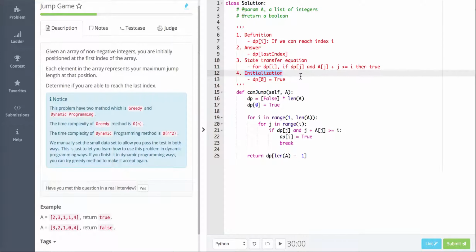Let's say initialization. Because this is a one-dimensional array, it is usually simple to initialize. We just initialize dp[0] equals true. What does it mean? dp[0] means whether we can reach the first element in the array. Definitely yes, because we started with the first element. So dp[0] is 100% yes, it's true. All right, finally, we answered the 4 questions, and it's time for us to jump into the code to implement it.